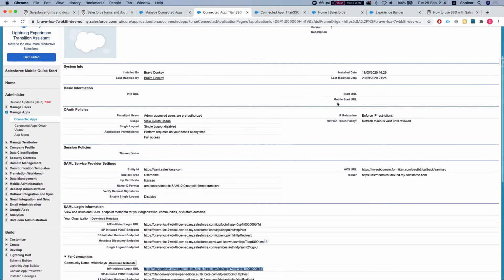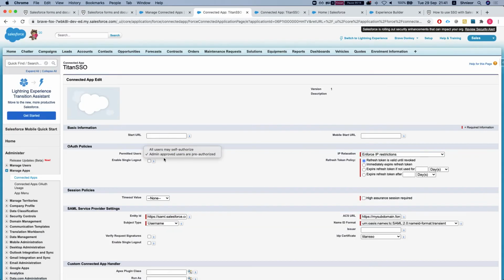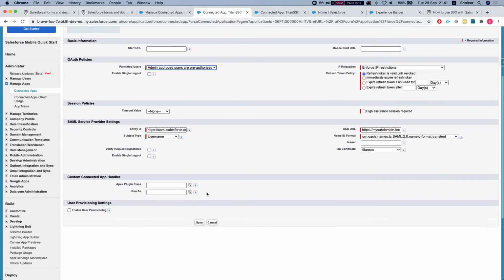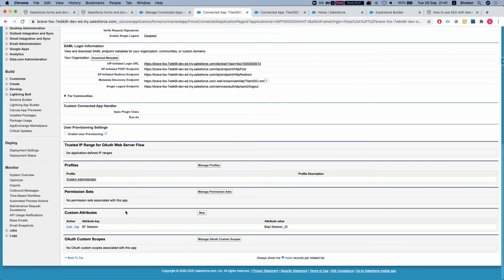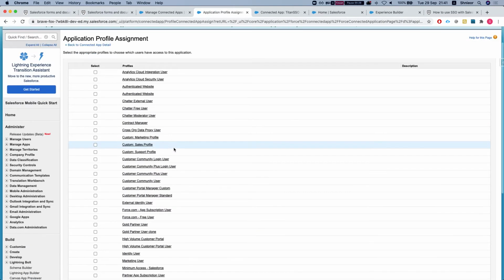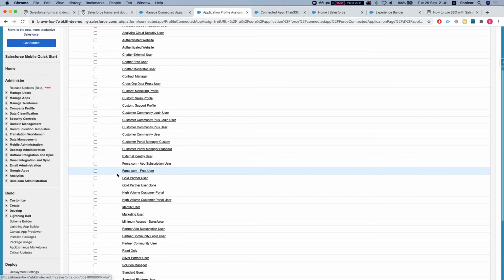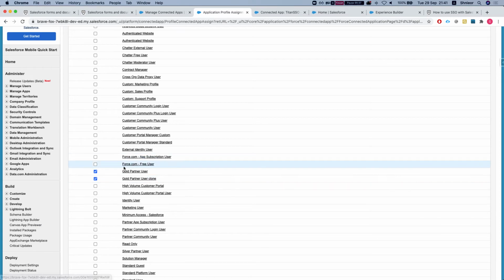All right, so when we hit manage and take a look at this, what you should have in the policies is admin approved users are pre-authorized, and that's great. This is what we've done. But the next thing we have to do is approve the profiles. Right now what we see here is a system administrator. We have to make sure that our community user profiles, whoever will be using the community to interact with that connected app, are given a permission.